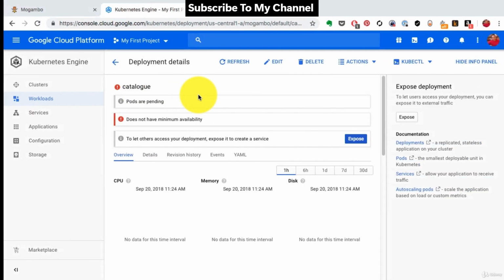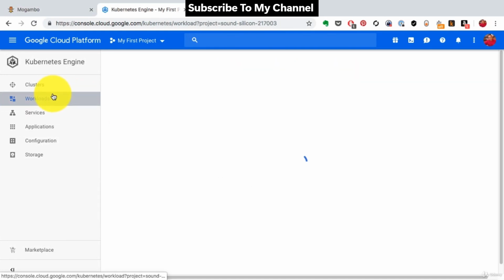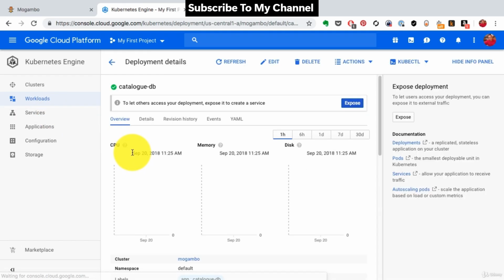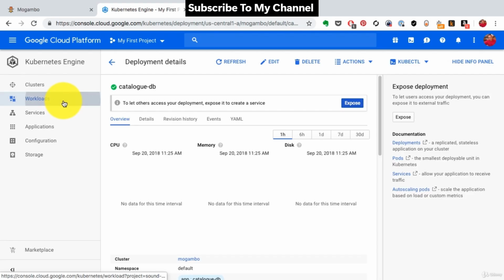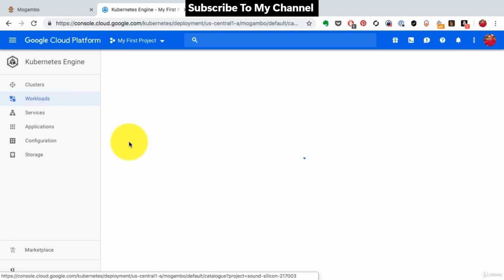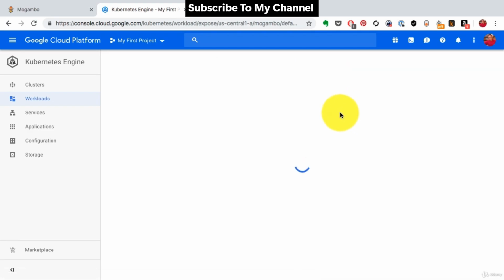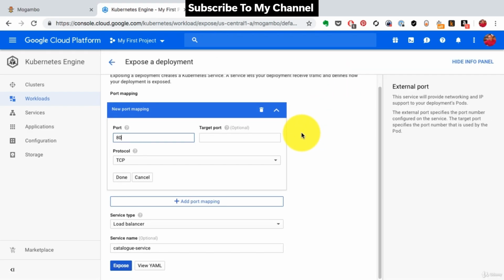Now, in order for this to work, I need to expose the application using a service. I need to create an internal load balancer, an internal service using the cluster IP mechanism. I need to do that for both catalog as well as catalog DB. Anything that needs incoming access, you need to create a service for that. It could just be an internal service with cluster IP as well.